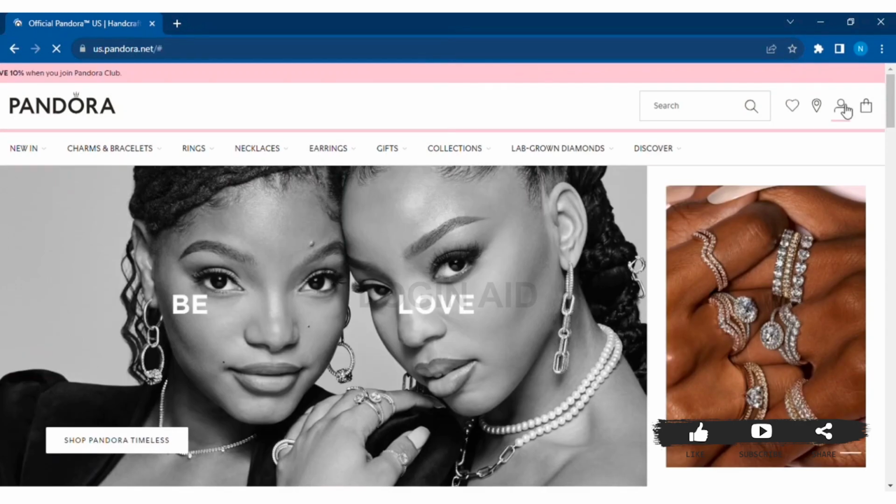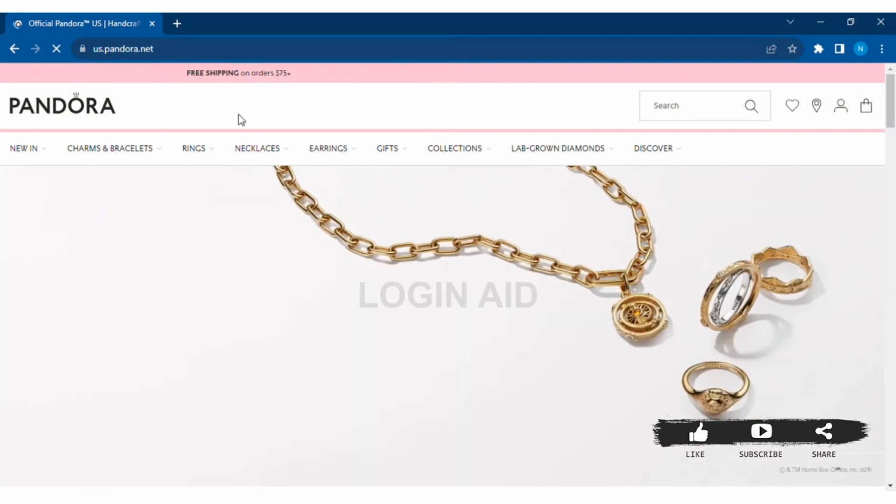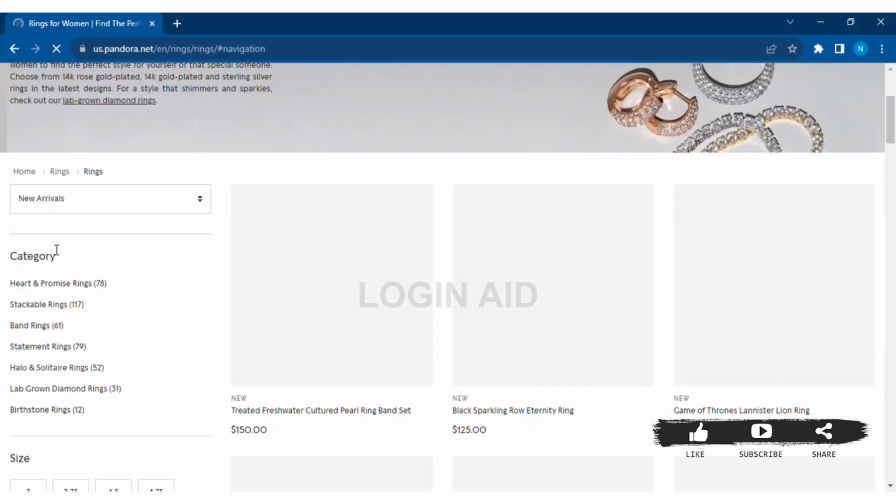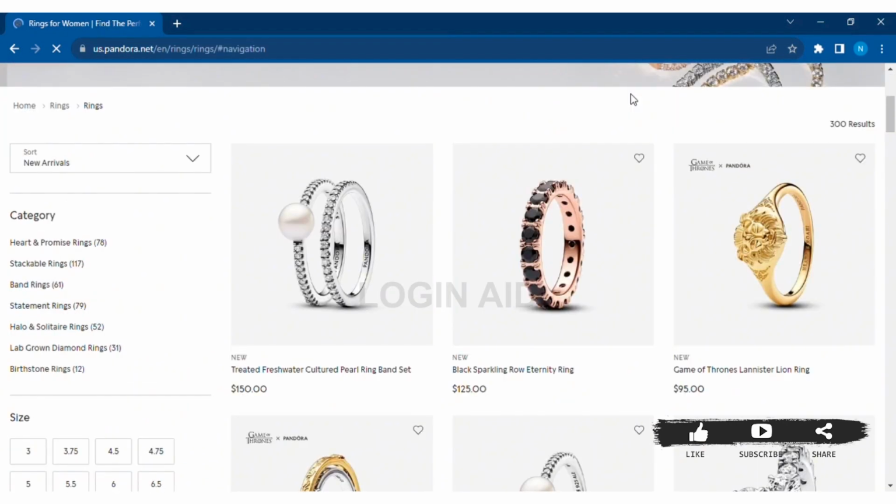Now, here you need to first make sure that you are logged into your Pandora's account on the website. After logging in, you can see various categories of products that you can shop. Now, click on the category of jewelry that you want to purchase. Then again, click on the category that you have just selected. After picking the category, here you can see various products. Now, select the product that you want to purchase by clicking on the product.